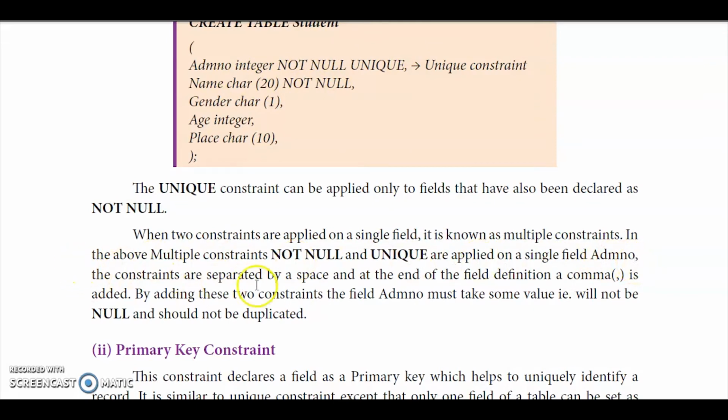They are separated by a space. At the end of the field definition, a comma is added. As you know very well, between 2 column names you will have one comma, right? By adding these 2 constraints, the field admission number must take some value. We specified not null, which means it must take a value, and it should not be duplicated. So that is the purpose of giving not null and unique. So this is the unique constraint.